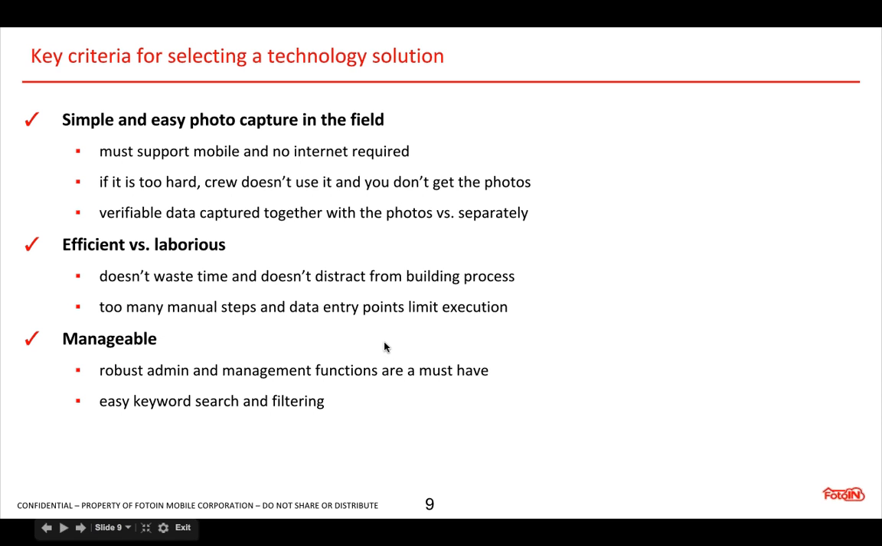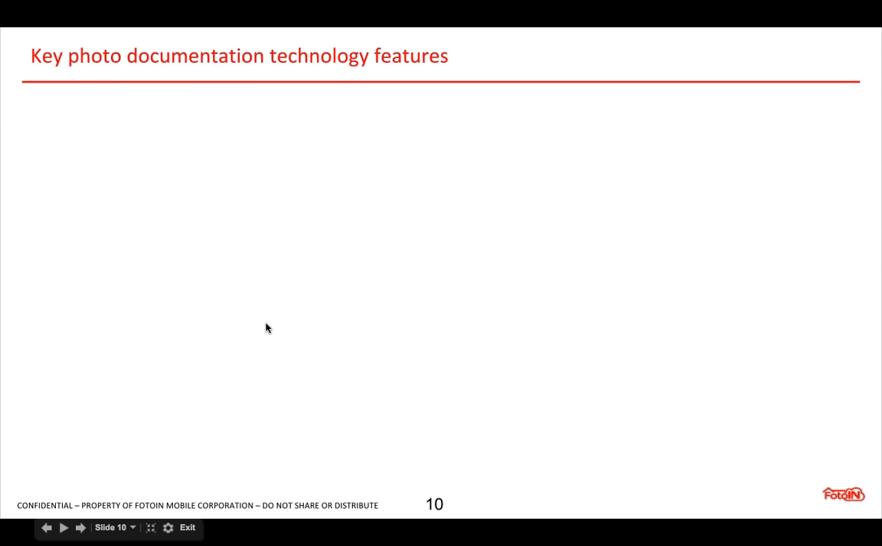Really moving on to get a little bit more specific. So from simple and easy, efficient versus laborious and manageable in terms of a general technology solution provider. When it comes to the photos and the photo documentation, we actually have a lot of specific learnings that we wanted to share. So it is not just about inspections. That's basically one way or one task in managing safety.